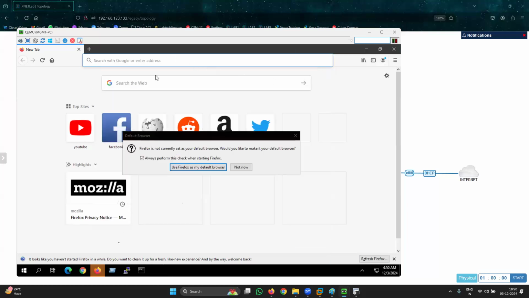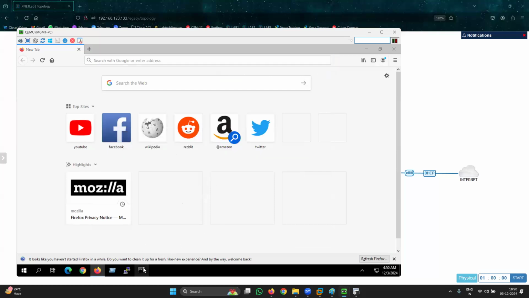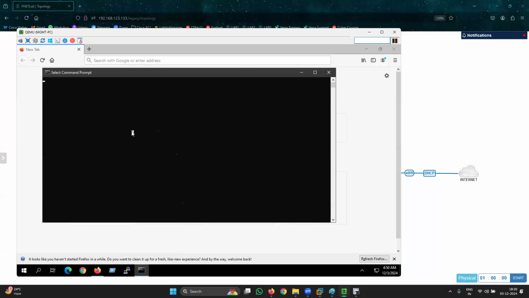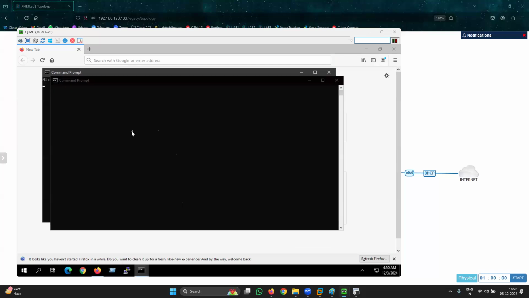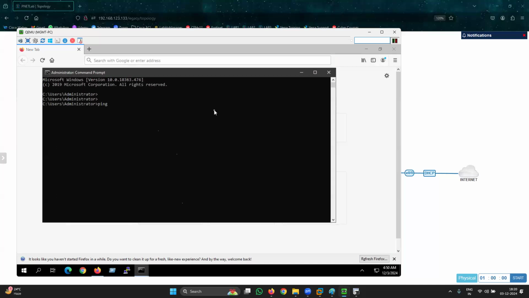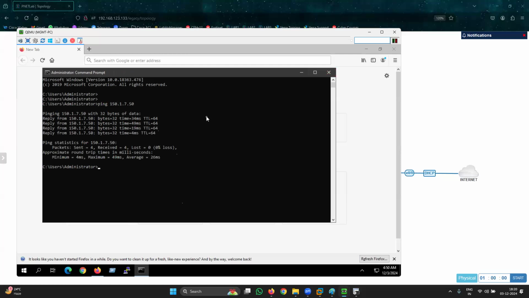Okay. And you can try to ping the Palo Alto firewall. Go to CMD, means command prompt. And from here, you can run the command ping and the IP address of the Palo Alto firewall management interface, 150.1.7.50. This was the IP address, I think, right? And you can see it is reachable. And this management PC is also able to reach the internet. If you want to reach the internet, you can reach, right?